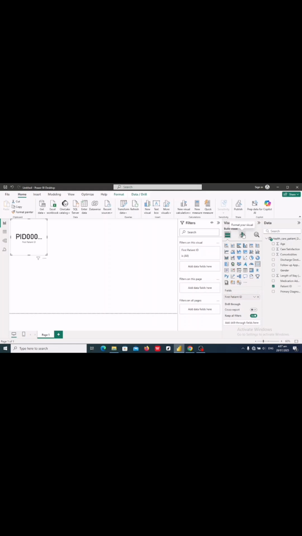Once you click on format your visuals, click on general. Then for the title, so that you can change it, put in the name. Click on the title, type your name. Then after typing it, make the font 20, or you can increase it more than 20 so that it can be visible.